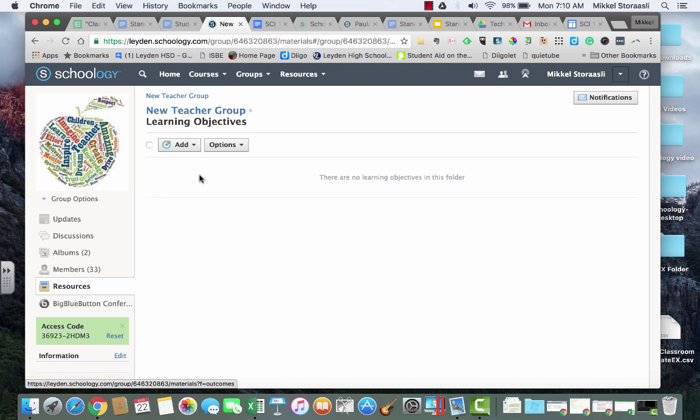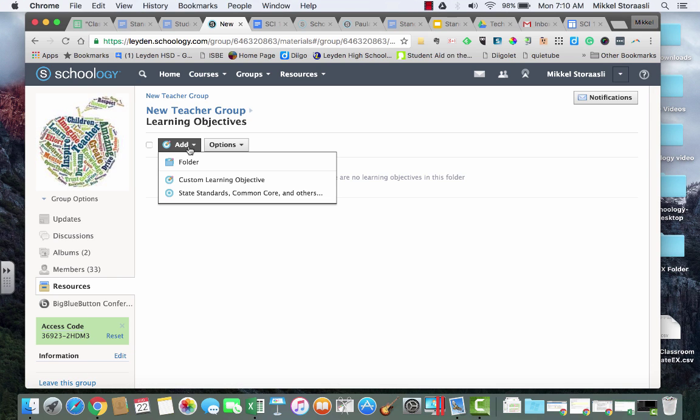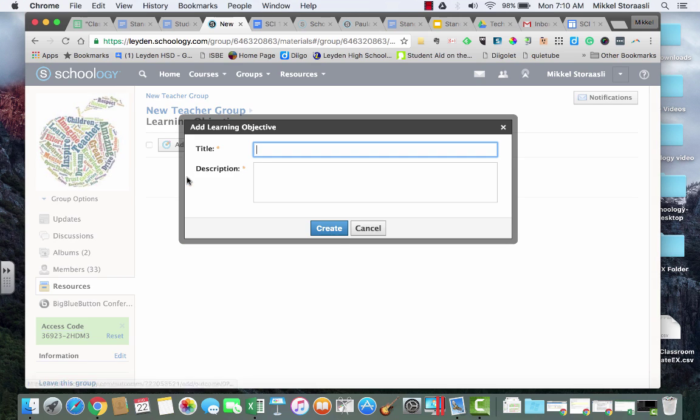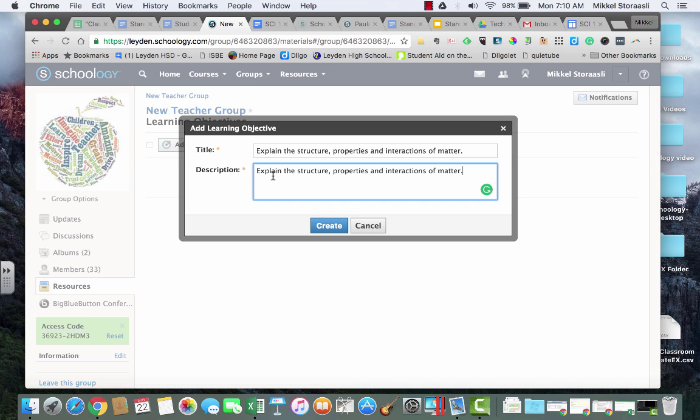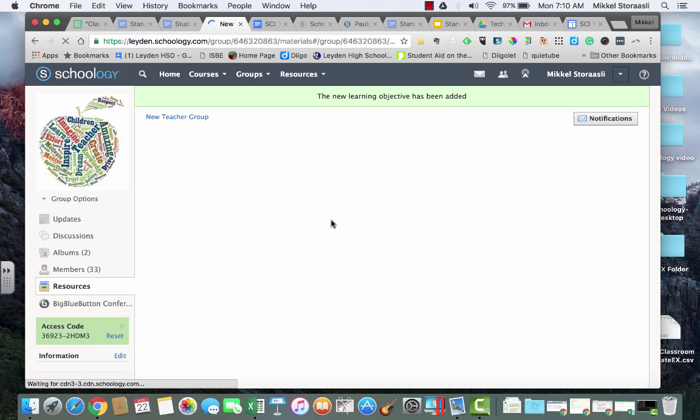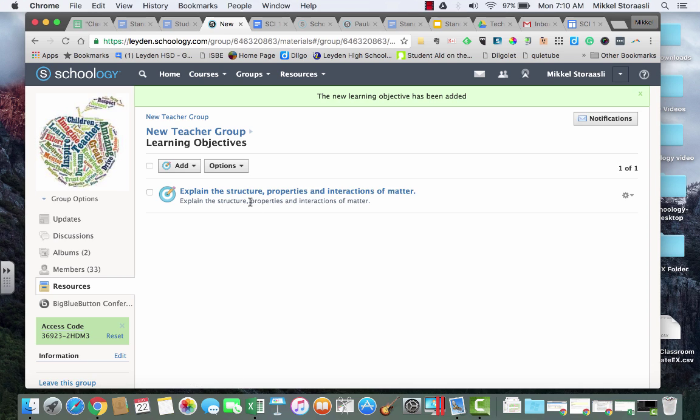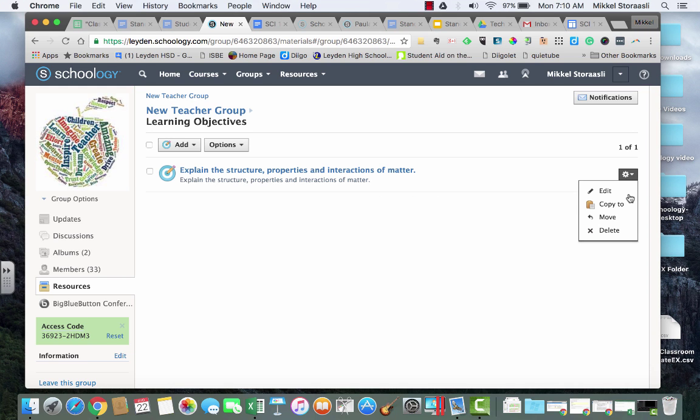You open it up, and then you can add all your priority standards by hand if you want. So go to Add, Custom Learning Objective, and just as an example, I've got one here pasted. So explain the structure, properties, and interactions of matter. It does need a description. Sometimes I just make those the same thing, and hit Create. And it'll give you your new learning objective with a little target there. That's fine, and you can copy and paste or hand type all the learning objectives that way.